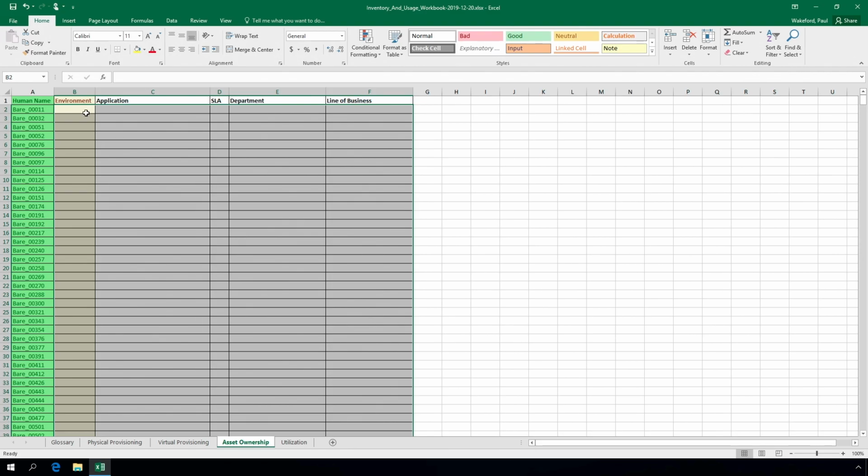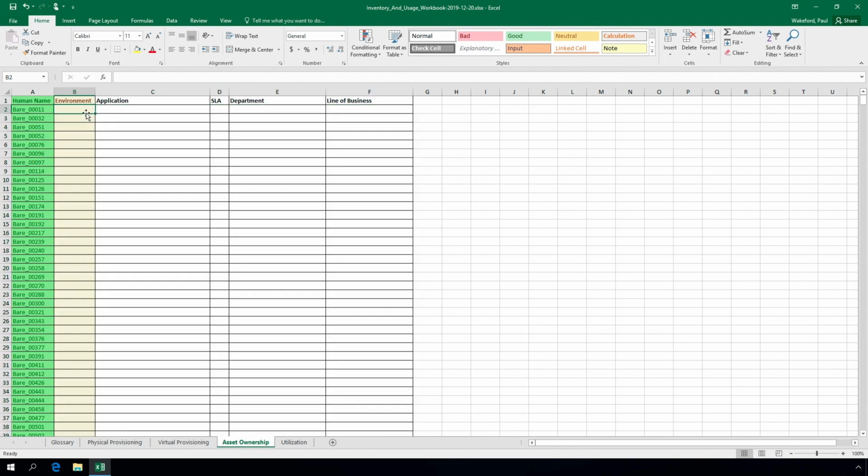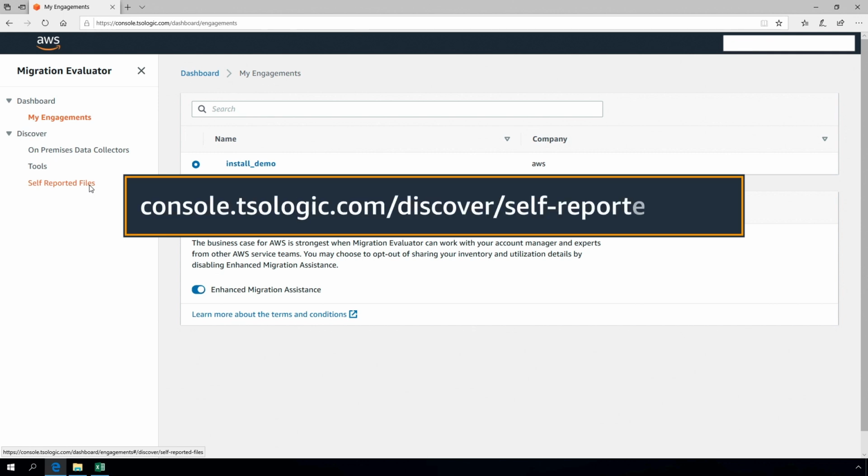On the asset ownership sheet, fill in as much as possible, including the server's logical environment by providing production versus development tags. With these tags, extra projected savings may be able to be modeled. Once your annotations are completed, upload the updated Excel workbook for your engagement in the Migration Evaluator Management Console at console.tsologic.com/discover/self-reported-files.